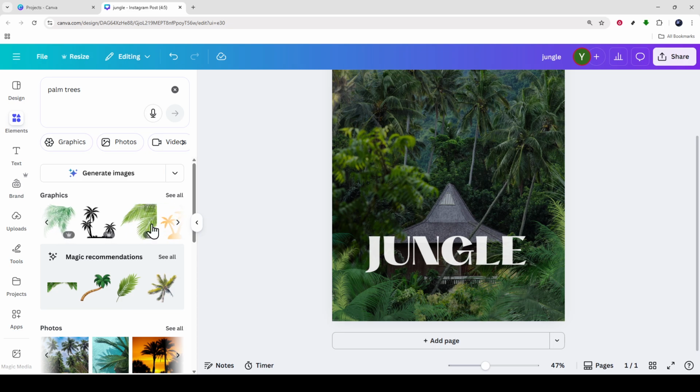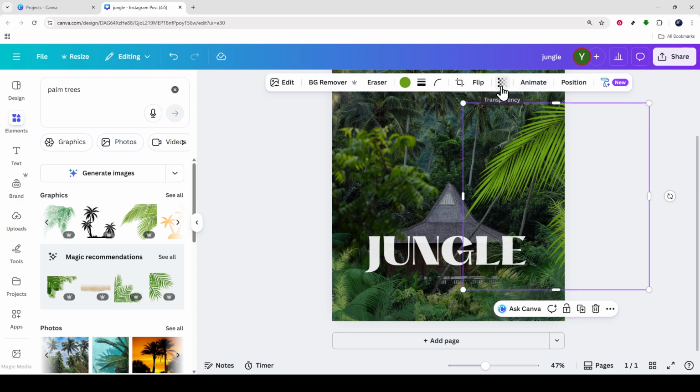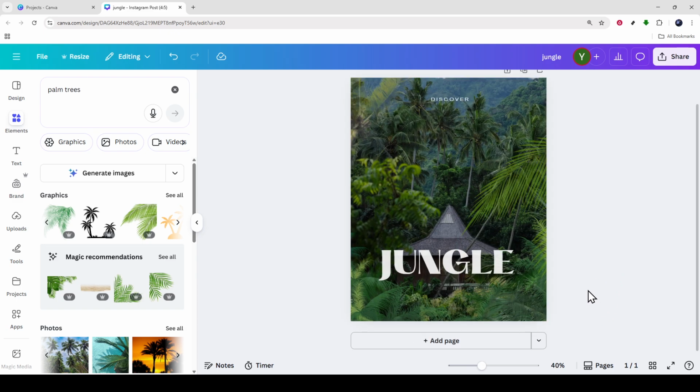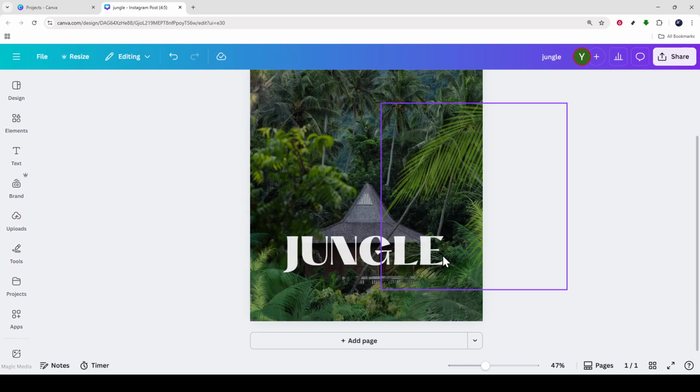Finish by fine-tuning the layout. Make sure the left and right sides feel even, the shadows look natural, and the text stays readable. With layered leaves, soft shadows, and subtle water drops, your jungle text effect will look immersive and polished.